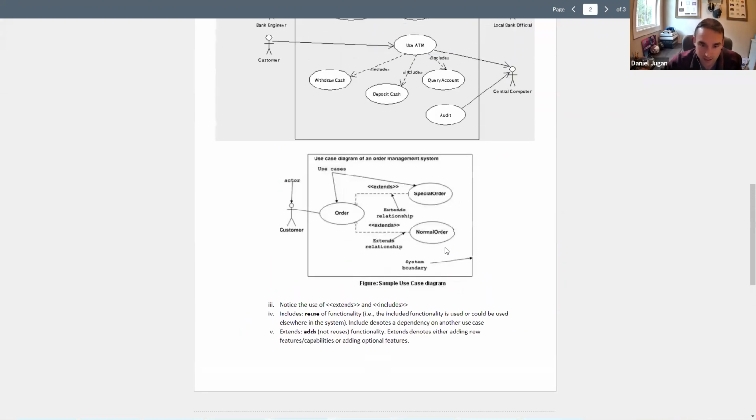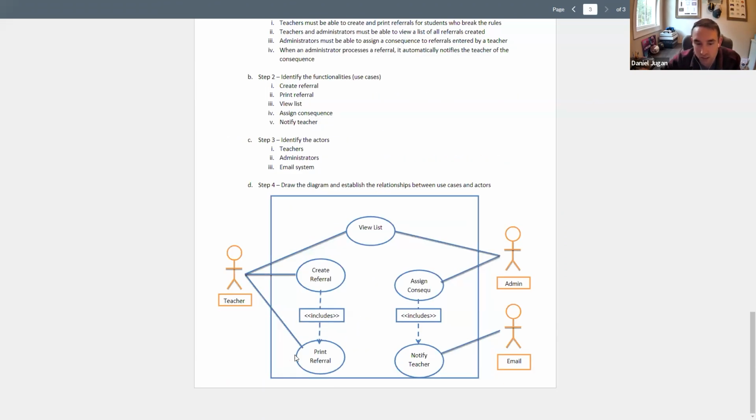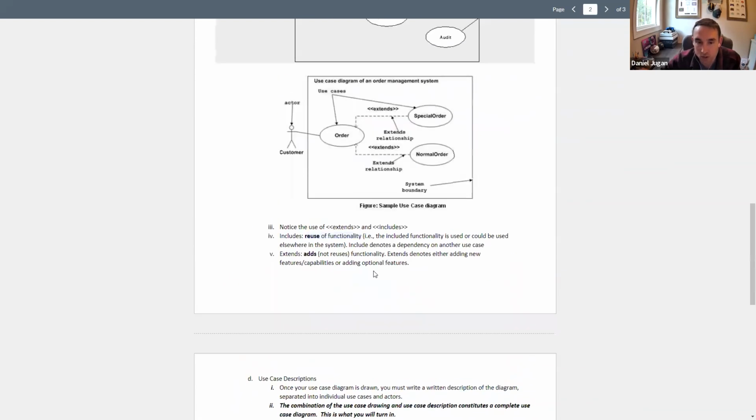Let's take a look at extends. Okay, so this is, again, the reuse of functionality. We are reusing print referral and we are reusing notify teacher as a part of these two. All right, it's a reuse of functionality. Extends is going to add on functionality. Okay, extends denotes either adding new features or adding optional features.